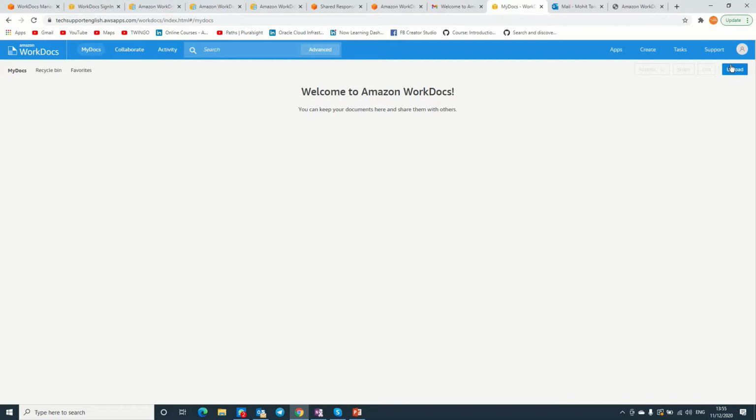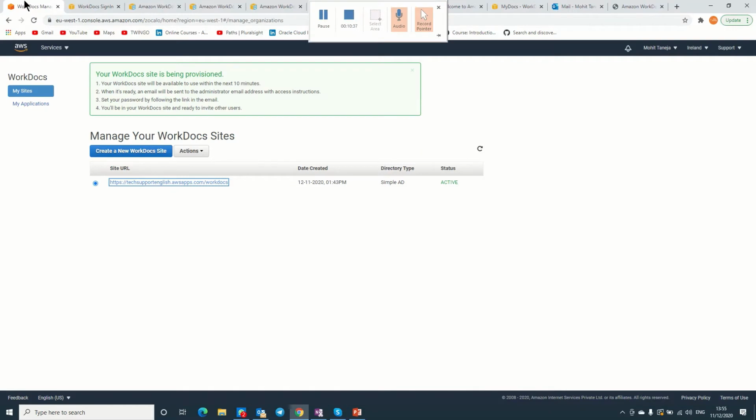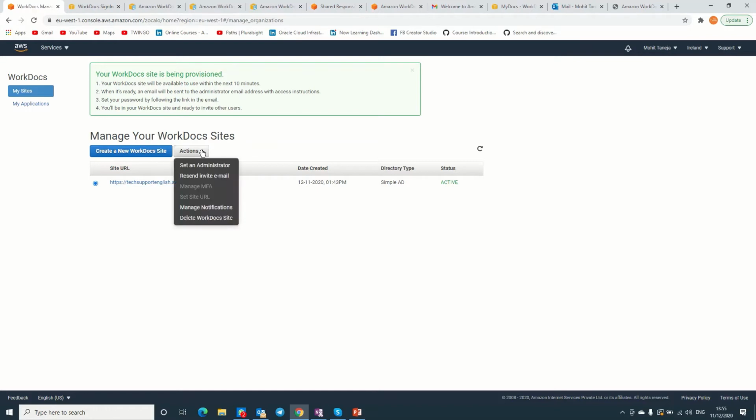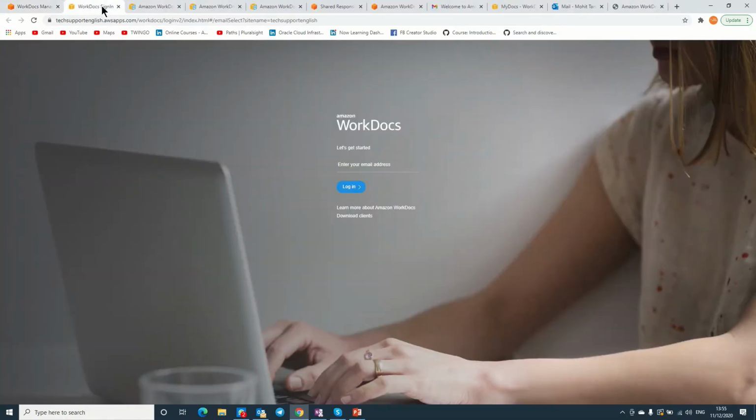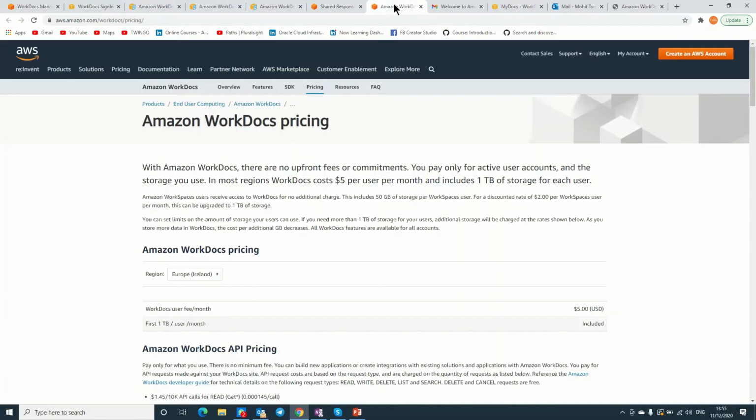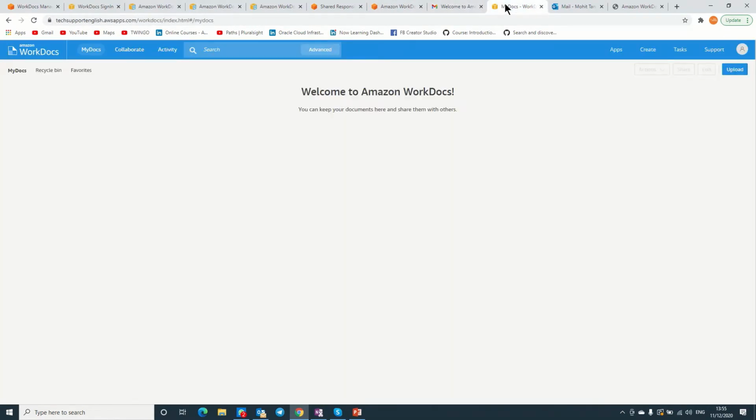So let's start. First of all, I can see the site is here. If you go to Actions and select this site, here I can set as administrator, resend the invite email, manage notification, or delete this WorkDocs site. After your work is done, you can delete it. Yes, the WorkDocs site is there, this is the site.